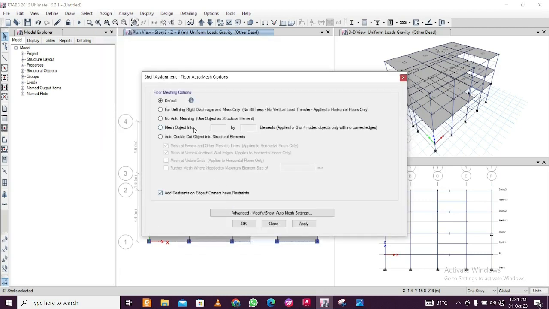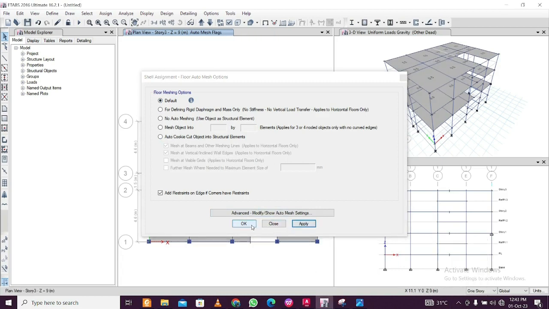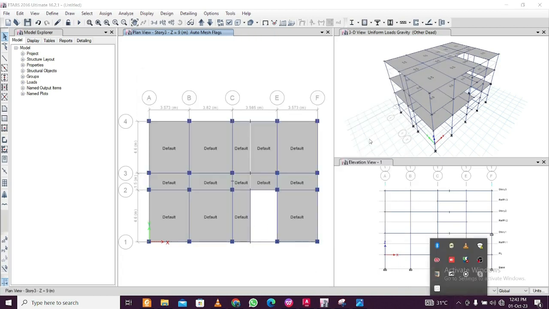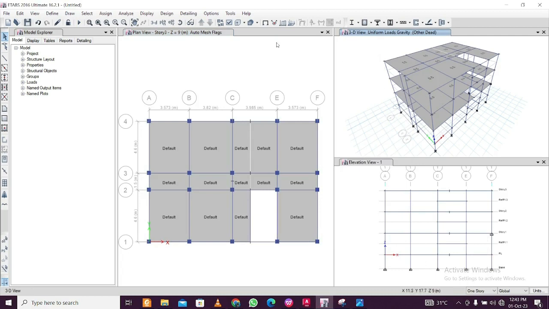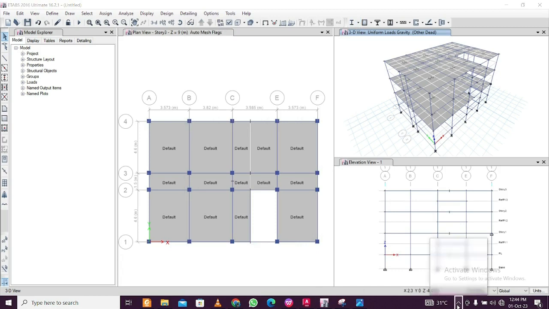Then you can just define the meshing object types 2 by 2, and you can auto code also, various options are there which you can do. So simply you can click on apply and OK. Now if you want to see the effects, just click on the 3D view, and you have this option of set display options. Here you have the option of shell analysis mesh. Let's click on apply and let's see what happens. You can see the mesh is visible here. So like this you can make the mesh visible.